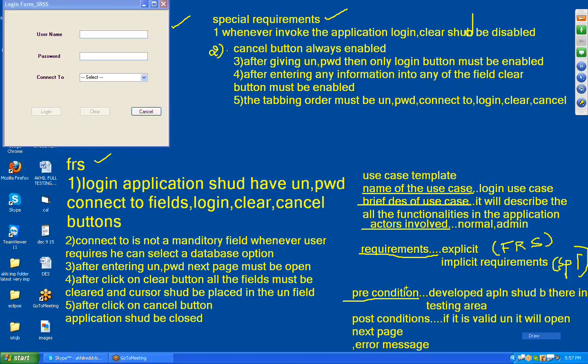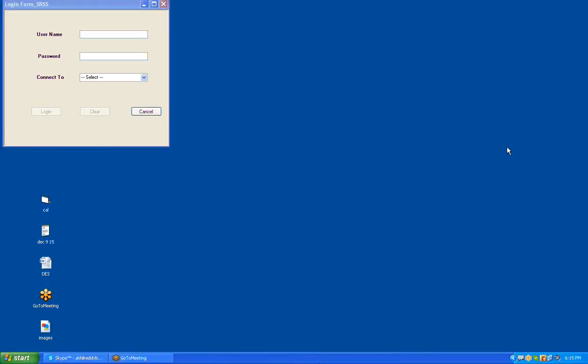Enough. Next, flow of events. I will show you flow of events. First, we have the screenshot, the FRS document, the special requirements and the use case template. If we have these four things, we can prepare the use case document very comfortably. What is the use case? Now we will discuss.